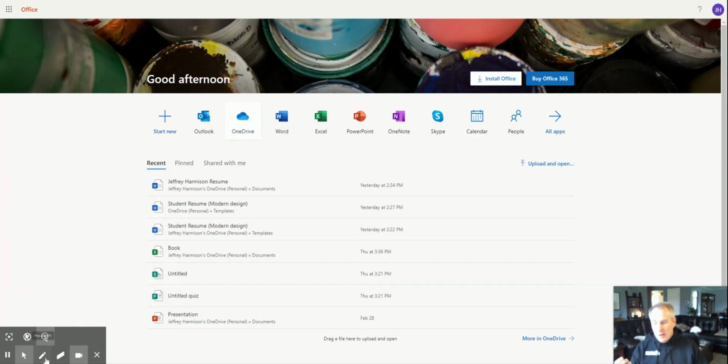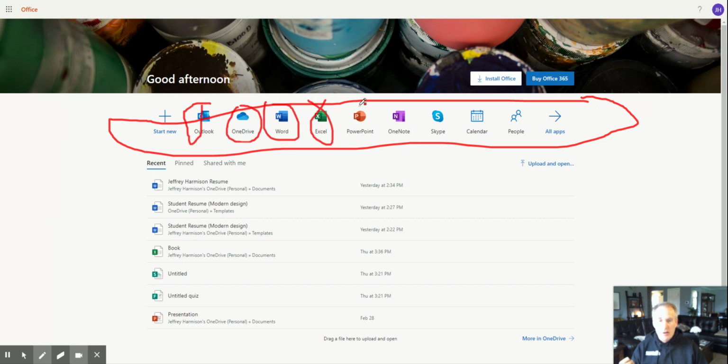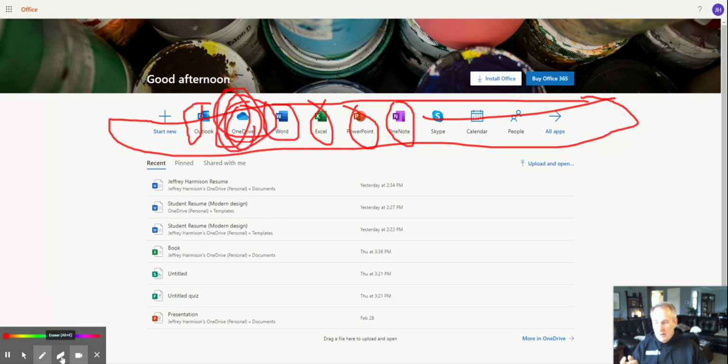As you see on my screen here, if I'm logged in correctly, I see these applications on the web, and you may have seen these before. We have Outlook, OneDrive, Word, Excel, PowerPoint, OneNote, and some other ones. We're not using these. We're going to focus today on OneDrive, which is right here, this little guy here.